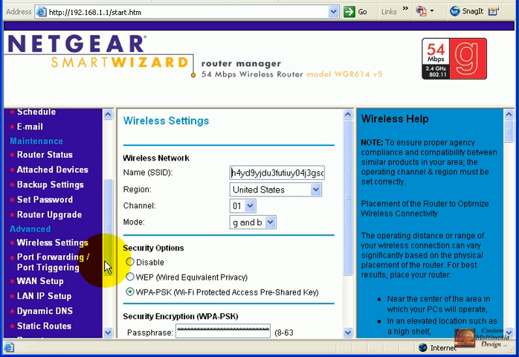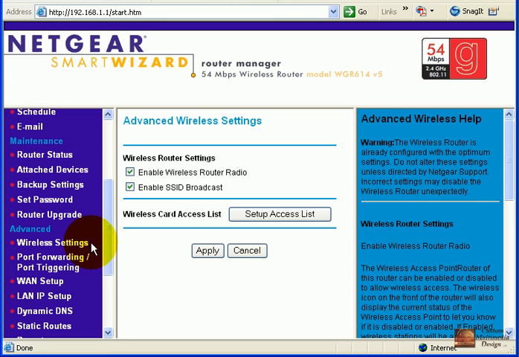Once you do see that, we're going to scroll down again to Advanced Wireless Settings. Under the Advanced Wireless Settings, we are going to disable SSID broadcast. That means that a user with Windows XP, NT, 2000 or even ME, you must supply that key for them to get onto your network.